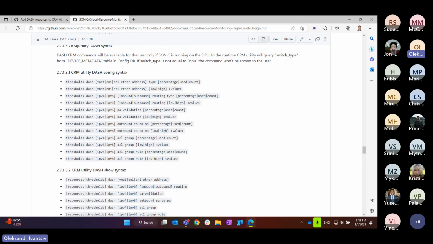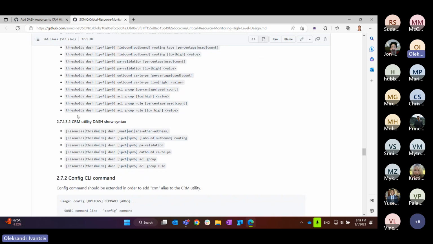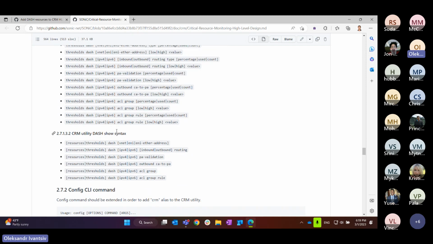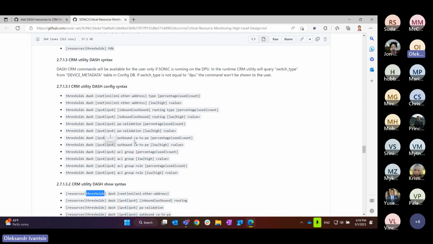For each DASH object, we are going to implement a command that will allow us to configure the threshold, like the type and low and high value. And also we are going to extend the show utility, and we will be able to print the information about DASH resources and the configured thresholds.